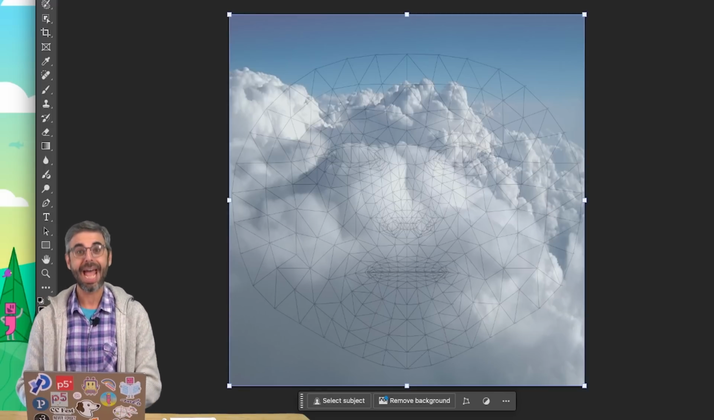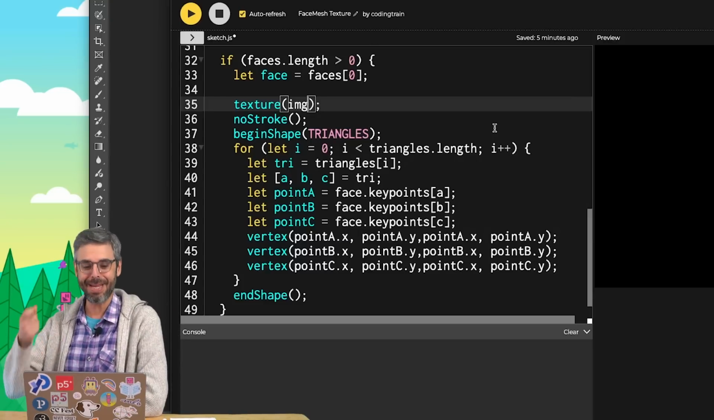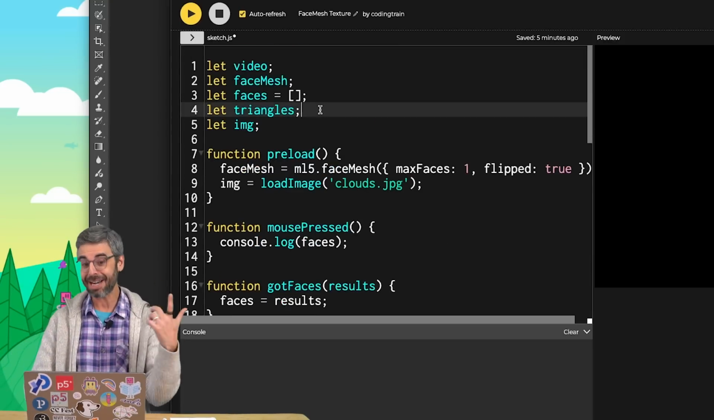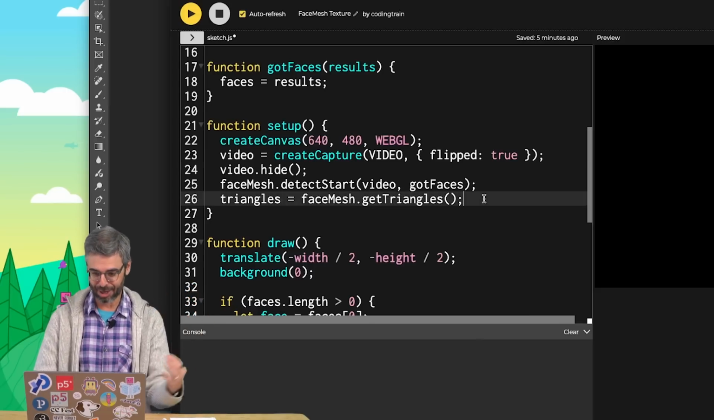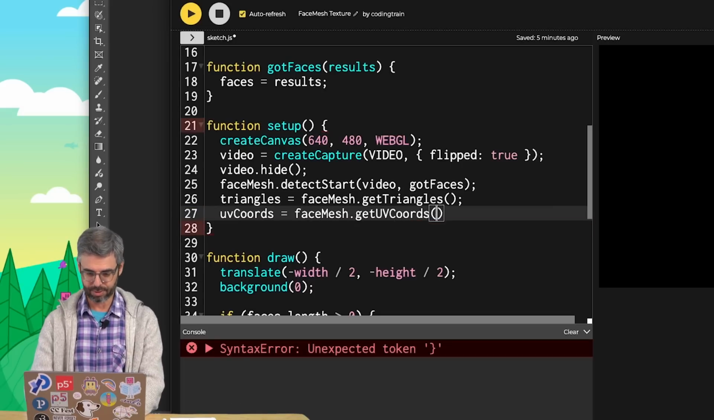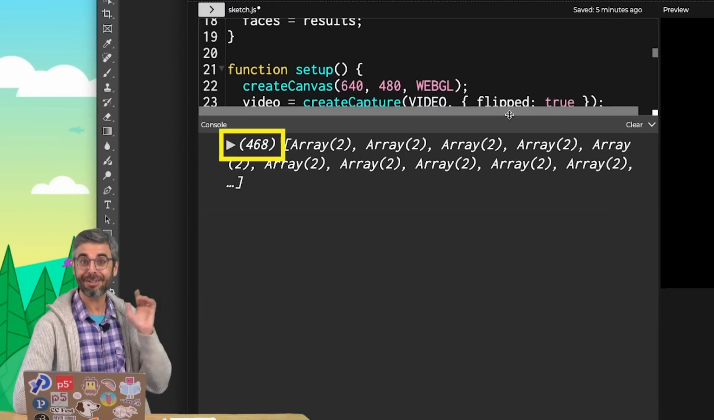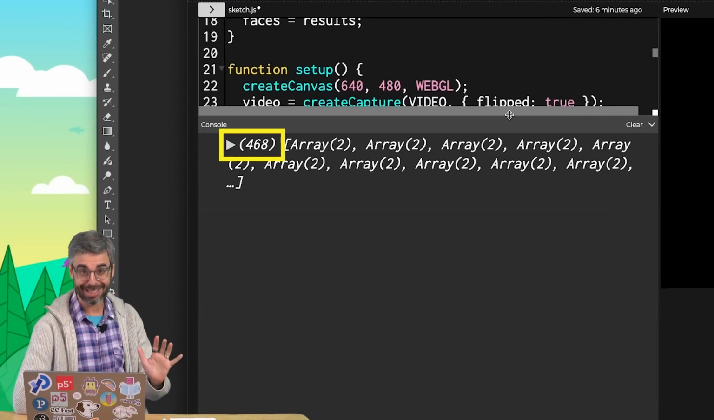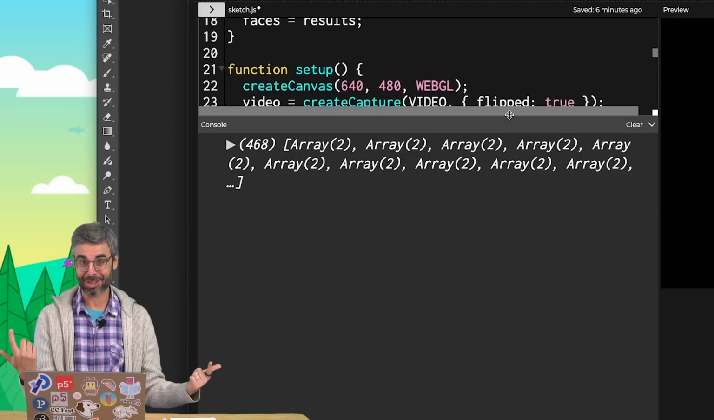This is what's called a UV map. And in fact, ML5 will give me this UV map. I'm going to add another global variable. I'm going to call it uvCoords for UV coordinates. Just like I'm getting the triangles, I'm going to say uvCoords equals faceMesh.getUVCoords. Let's console log those. Notice how there's 468 of them. That is correct. I need a UV coordinate for every single keypoint on the face mesh model.